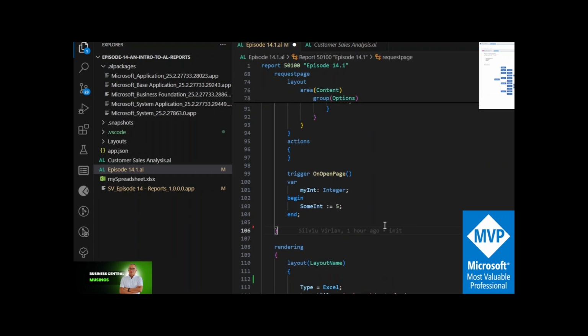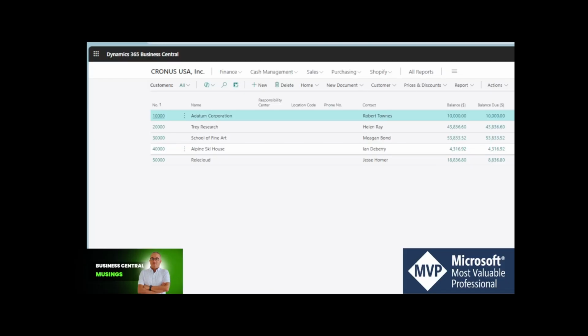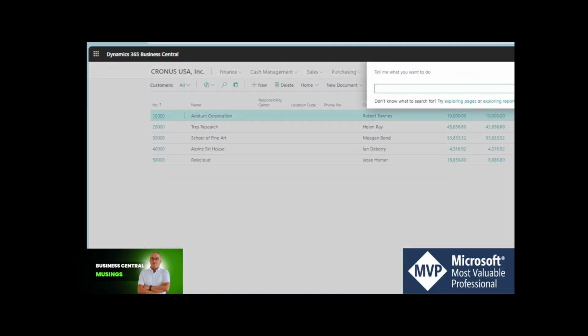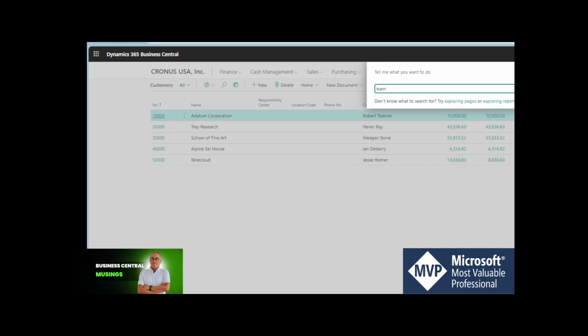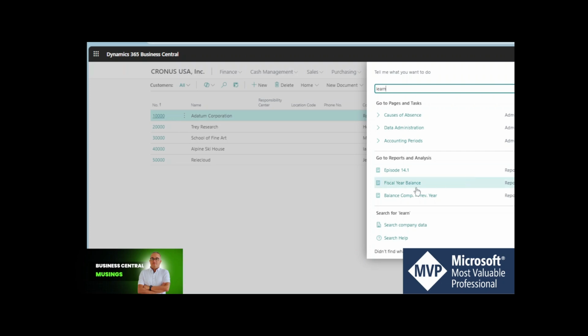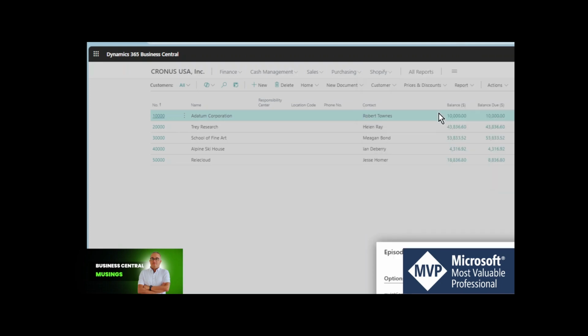So let's see how the report looks like when we run it. With Alt Q, we can start searching for our report. So I can search for episode and I can see it coming up here, or I can search for learn and it's coming up here, or I can search for MB and it's coming up here. So let's execute the report.